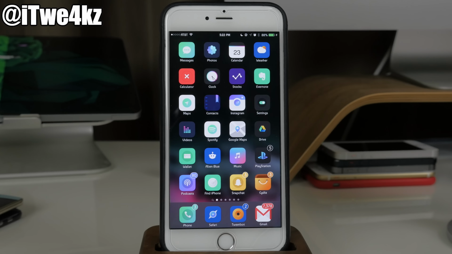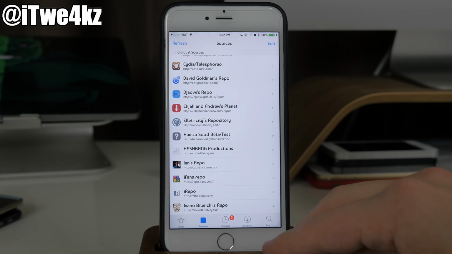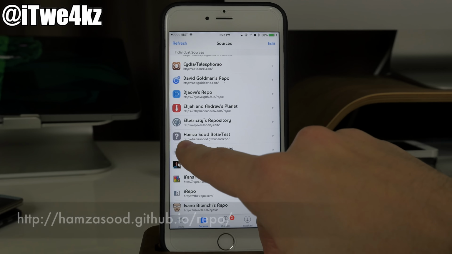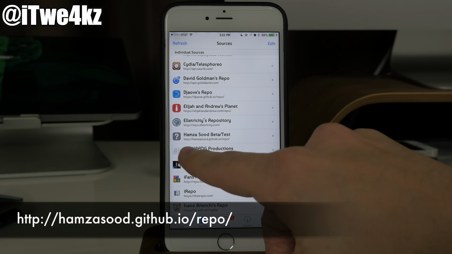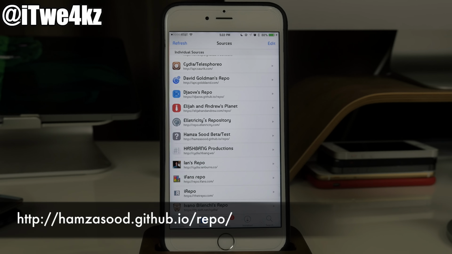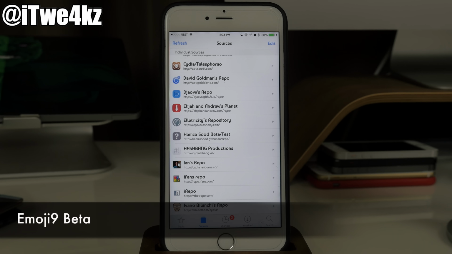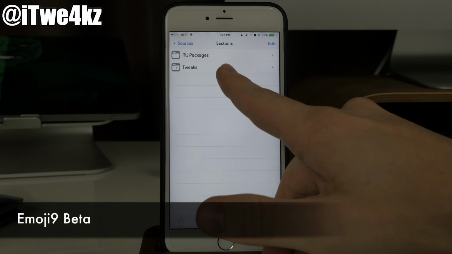So the process is actually really easy. First thing you want to do is open up Cydia, and then you're going to want to install a repo, and it's going to be this one right here, the one that says Hamza Sood beta test. This is the link that you're going to want to add. Of course, I'll put that on the screen right here. Once you add that, what you want to download is Emoji 9 beta. Once you install this, you can just tap on it. There should be one tweak in there, and it's going to be the Emoji 9 beta.